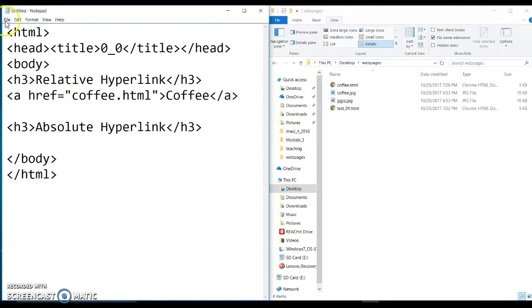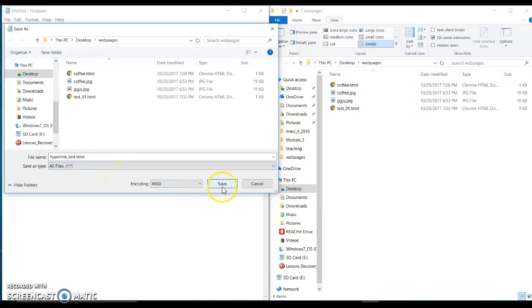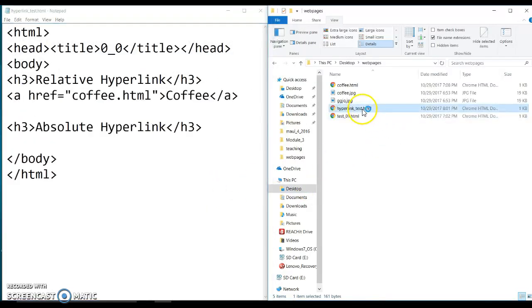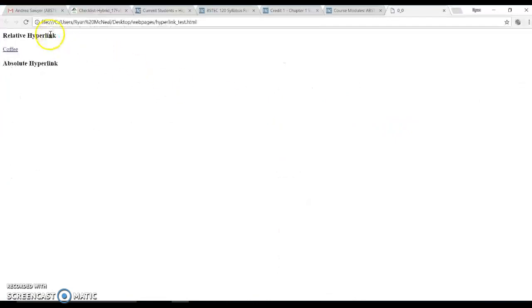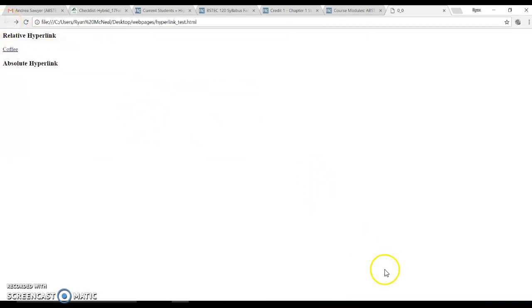Okay, let's see how this works. File, save as, call it hyperlink test.html, all files, and save. Okay. If I open that folder, I've got relative hyperlink. If I click coffee, it takes me to the page we made earlier. It's got the coffee.